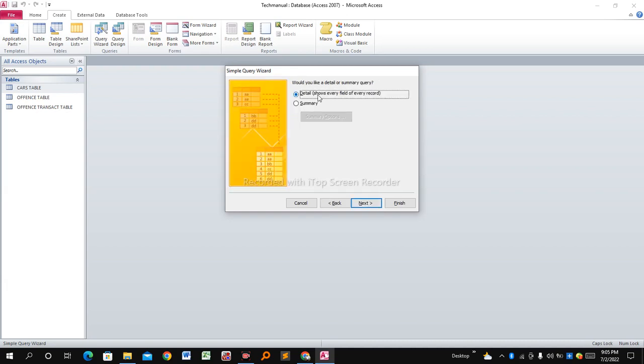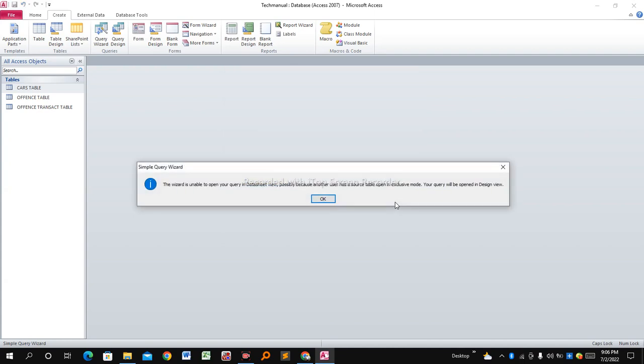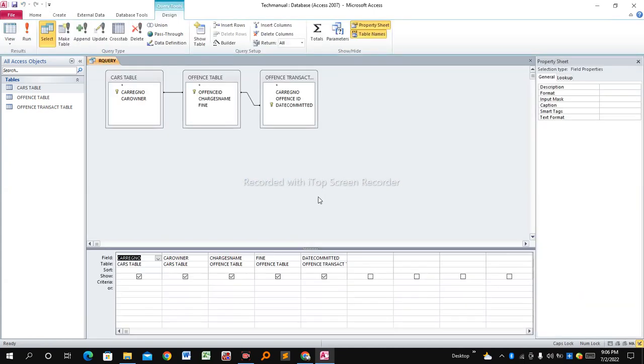Then you're going to go with the first option, detail show as, which is detail show as every field of every record. Next. Then what title do you want to name your query? So we can name our query as, let's call it R query. Then open the query to view information. Click finish. Say okay.